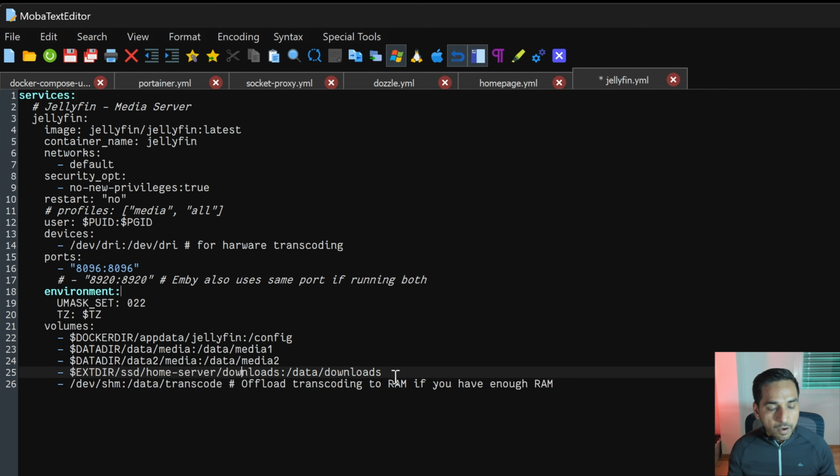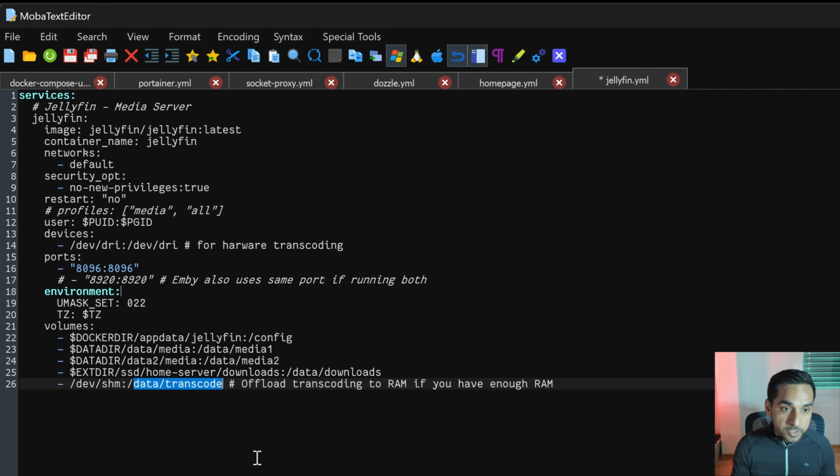So we are here right now, and the last one is /dev/shm. This is the RAM. I am passing the RAM from the host system into the Jellyfin container into a folder called data/transcode. This way all the transcoding happens in the RAM. I have a lot of RAM. I have 64 gigabytes of RAM on my mini PC. I can afford to share some RAM for transcoding purposes. In fact, I have 24 gigabytes of RAM allocated to my home server or media server, so a few gigabytes of RAM for Jellyfin to transcode the videos is not a big deal. So I have that right here.